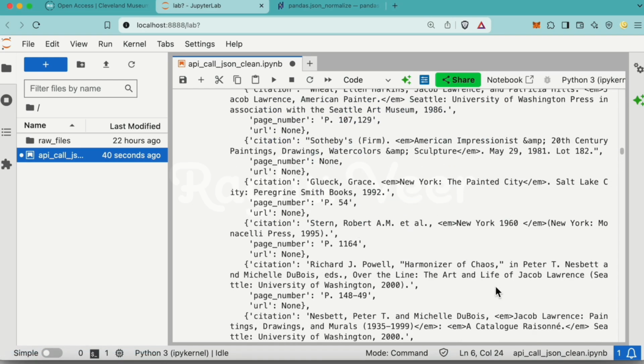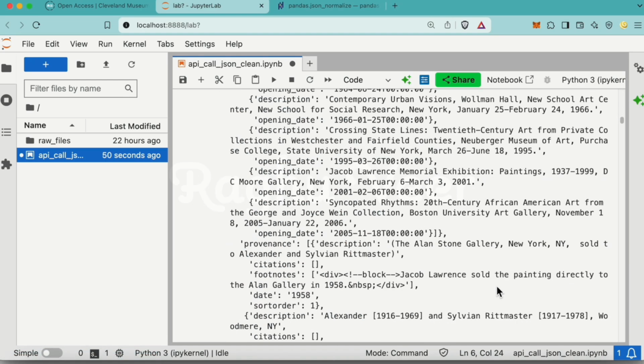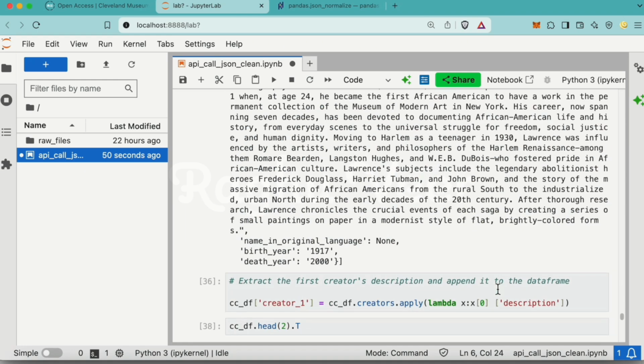So that's how we could connect to an API, download the data, and clean it to do analysis using Python.